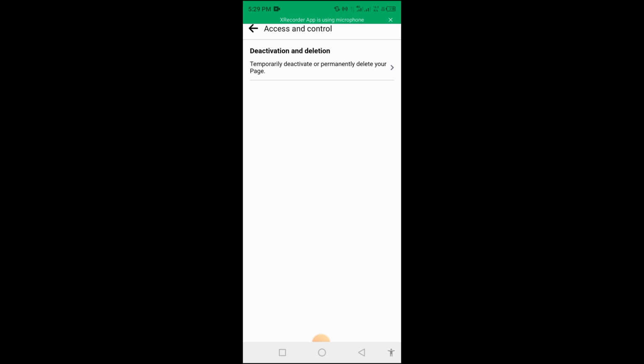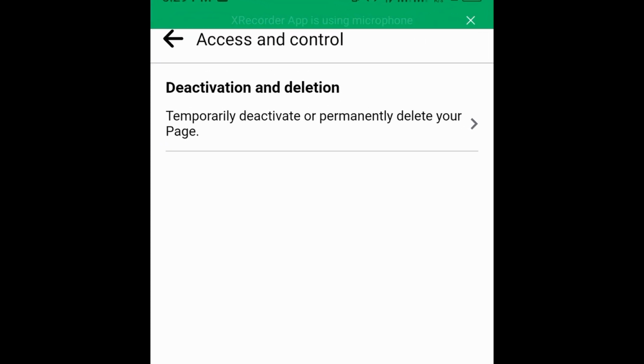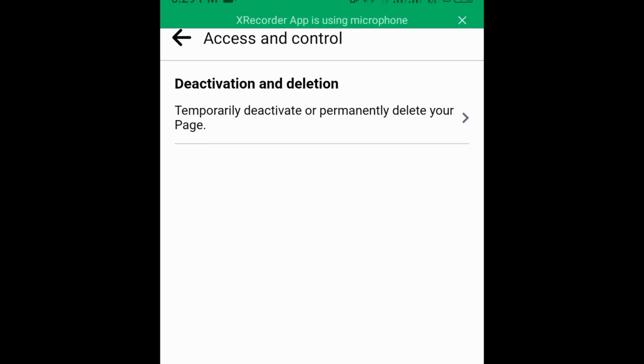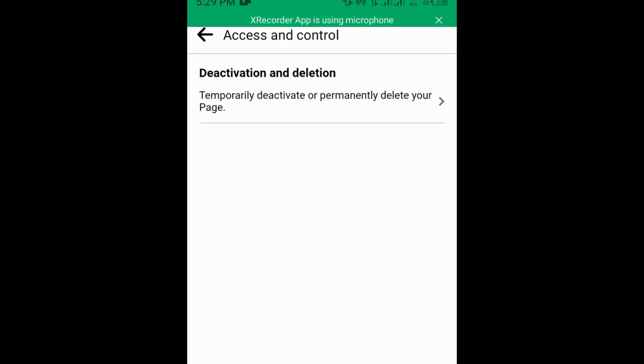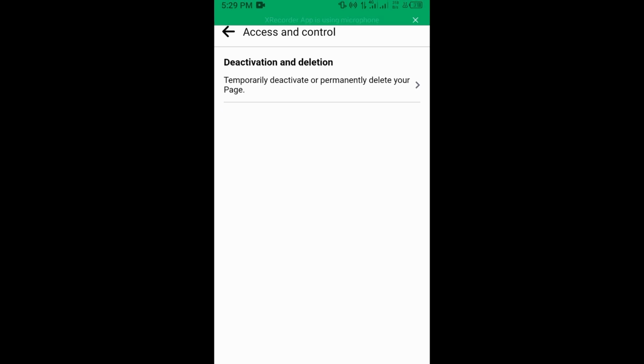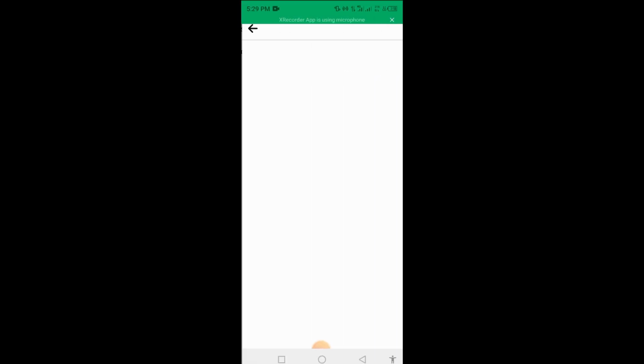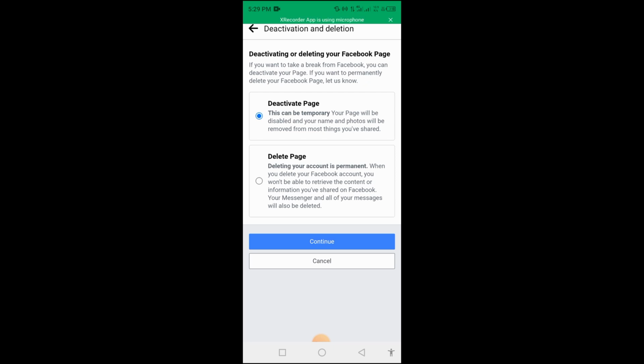and you can see that we have deactivation and deletion. That means it's either you want to deactivate your page or delete it permanently. So we have to click on deactivation and deletion. Now here you will be given two options: to deactivate your page or to delete your page. And Facebook will explain the two for you to understand very well. Deactivate page here means that this page can be temporarily deactivated, and then you can have an option to come back and activate it again.